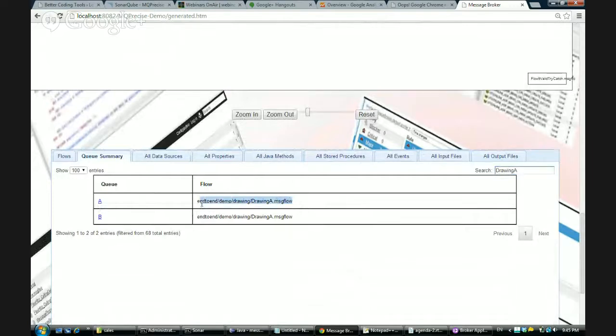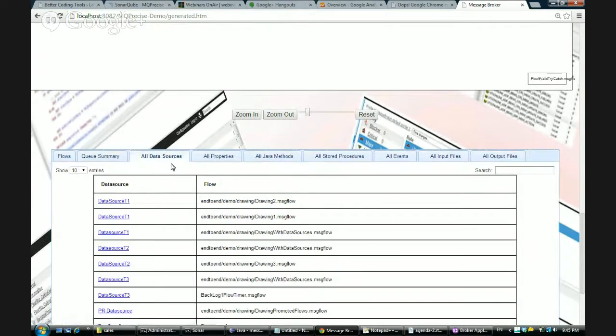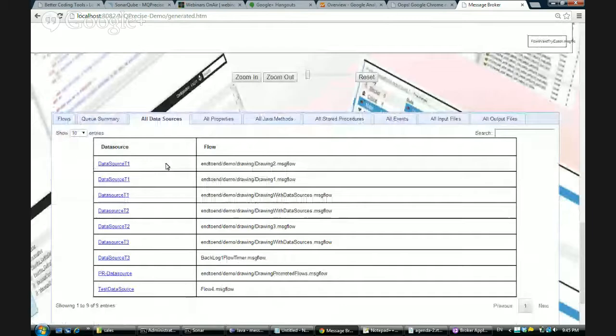Drawing A interacts with QA and QB and tells us there. We also have an overall summary of the data sources in the application. So this tells us about our data sources. It gives us a little bit of impact analysis if we want to know where things are being used from, or what may need to be tested if a particular data source changes, or which flows are expected to fail if a data source isn't available.